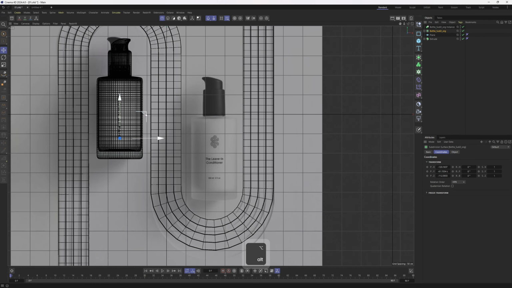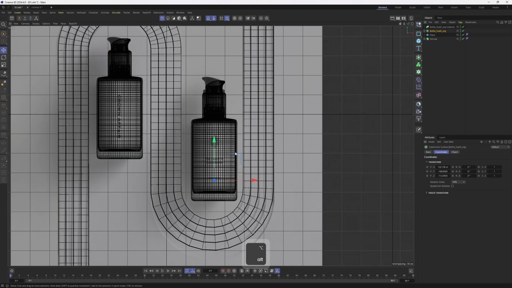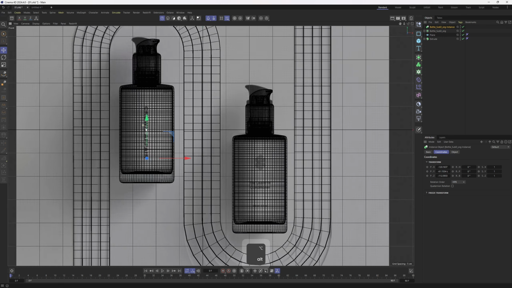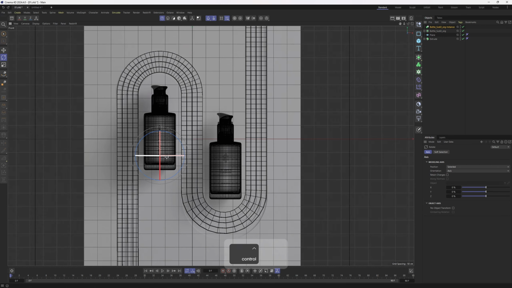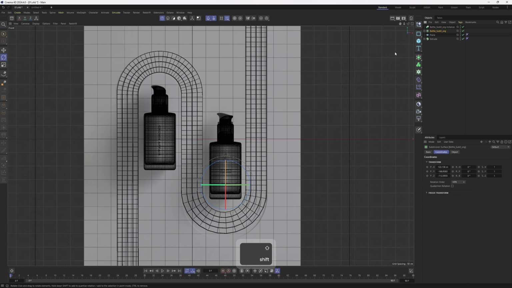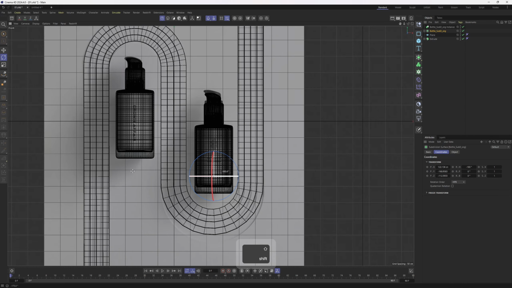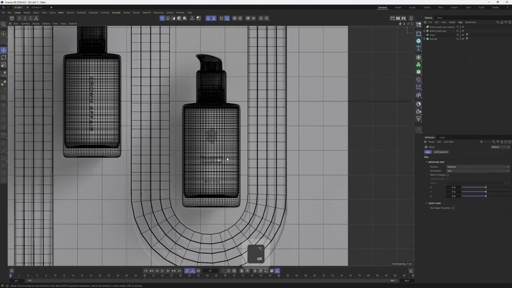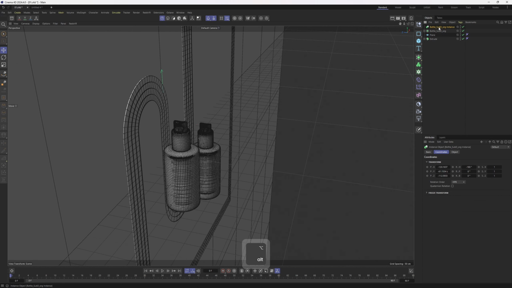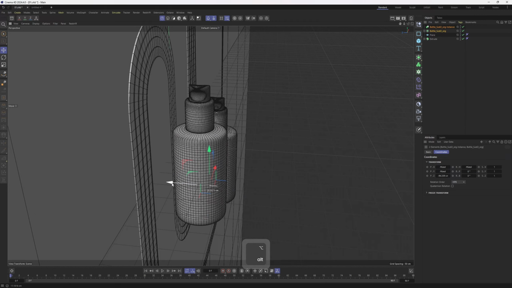Then I will move this to the side. I will go back to the original one and rotate it 180 degrees. Then I will grab this one. I will do the same. It seems like they are right on the surface.